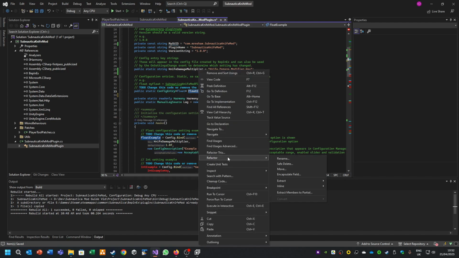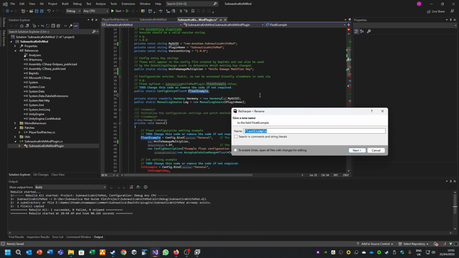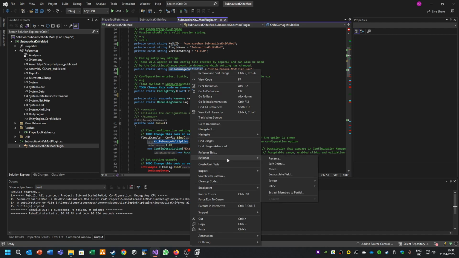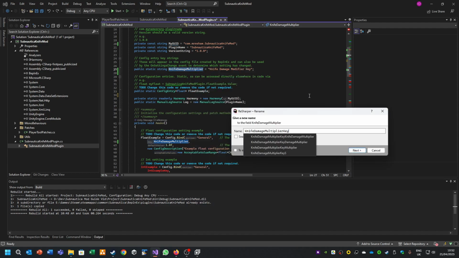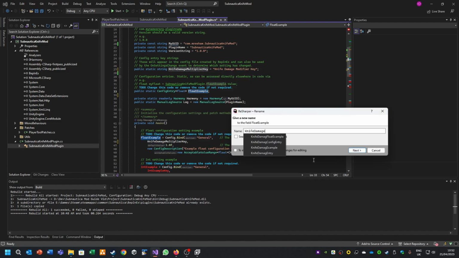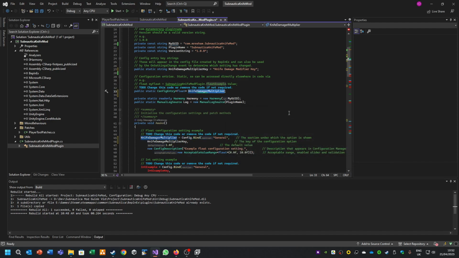So we're also going to refactor that, and we're going to rename it, and we're going to call it knife damage multiplier. Oh, sorry, we didn't want to do that. We want to call that knife damage multiplier key. Didn't we? So let me rename that again. And then we want to call this knife damage multiplier. So let's do that. Knife damage multiplier. Okay, that's better.